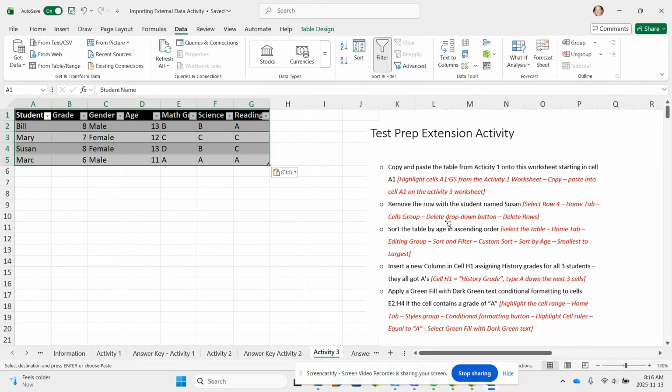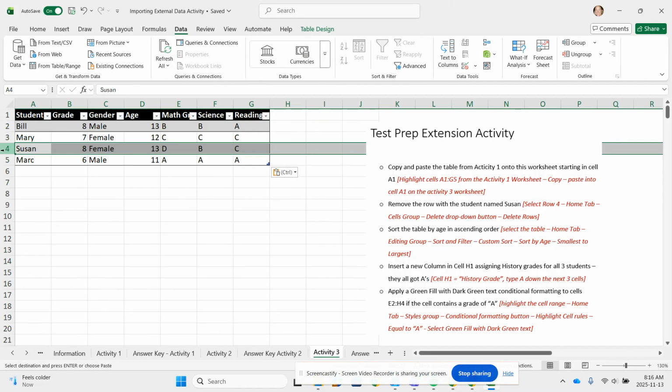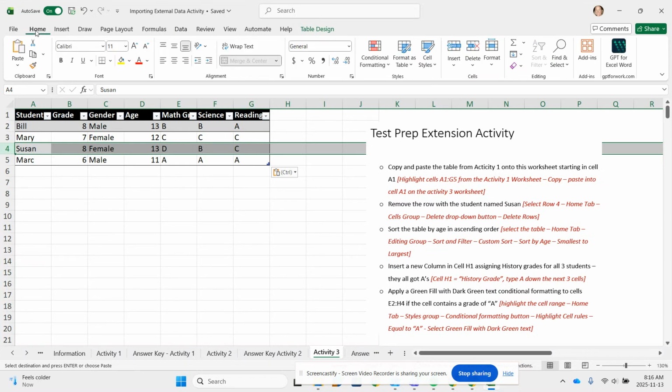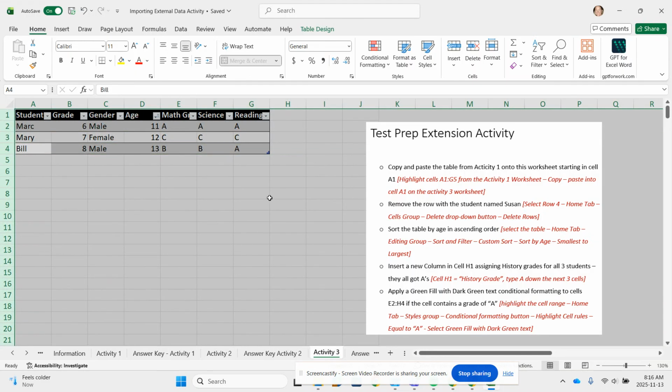Remove the row with a student named Susan. So select row 4, Home tab, Cells group, Delete, and Delete Rows, or Delete Cells, doesn't really matter. There we go. Sort the table by age in ascending order. So age, smallest to largest.